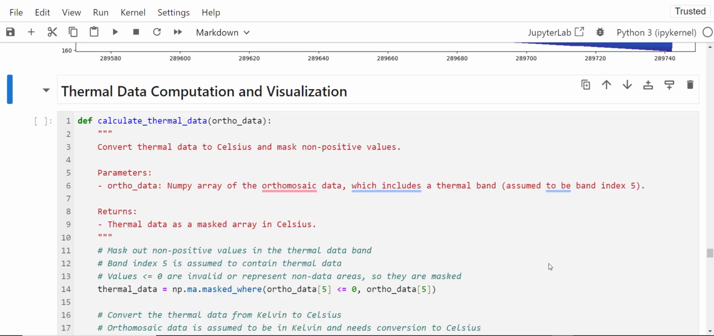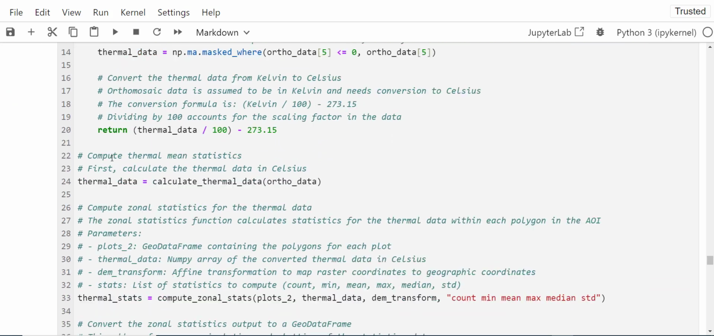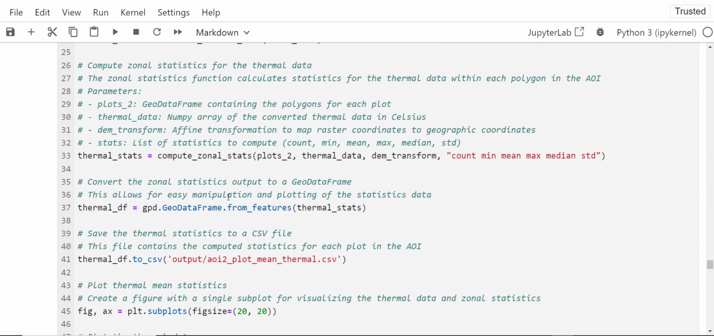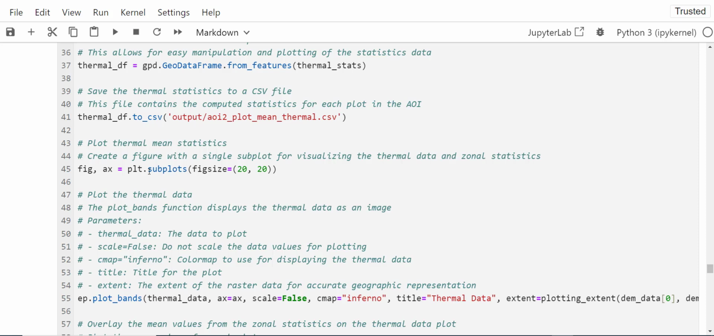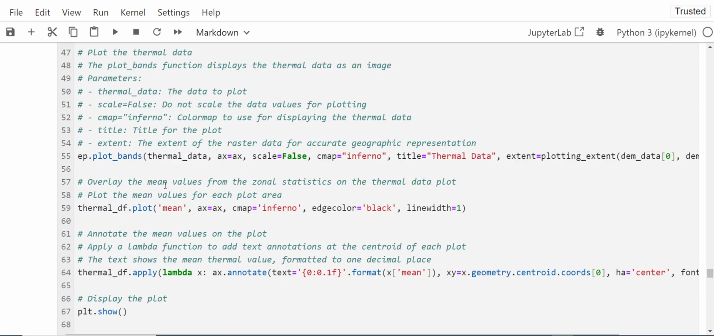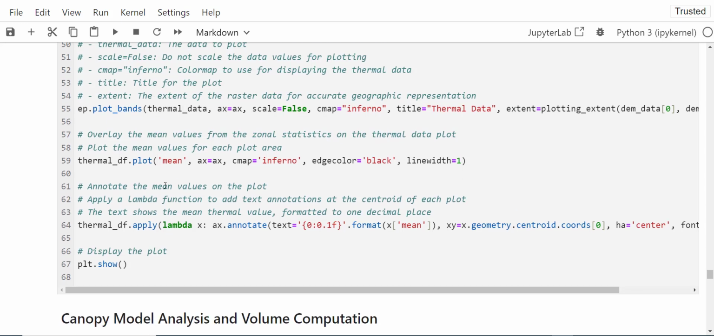Thermal data computation and visualization. We define the function calculate thermal data, which converts thermal data to Celsius, masks non-positive values, and returns thermal data as a masked array in Celsius. After that, we compute thermal mean statistics, then convert it to a geodataframe and save it as a CSV file. After that, plot thermal mean statistics and overlay the mean values from the zonal statistics of thermal data. Then annotate the mean value on the plot. Finally, display the plot.